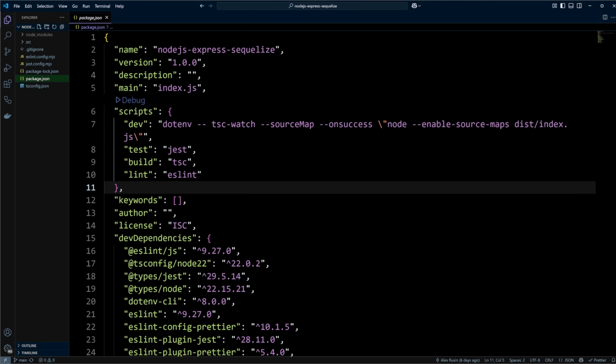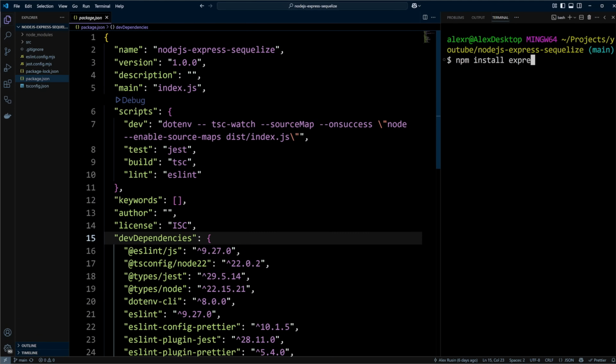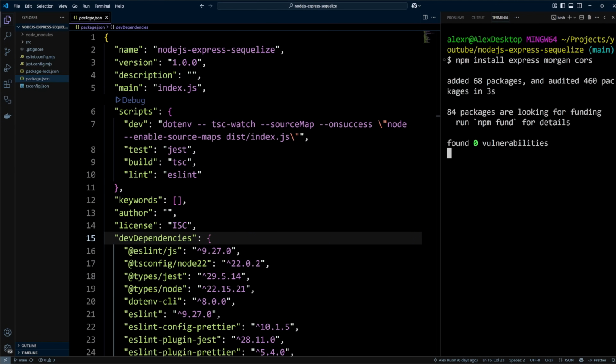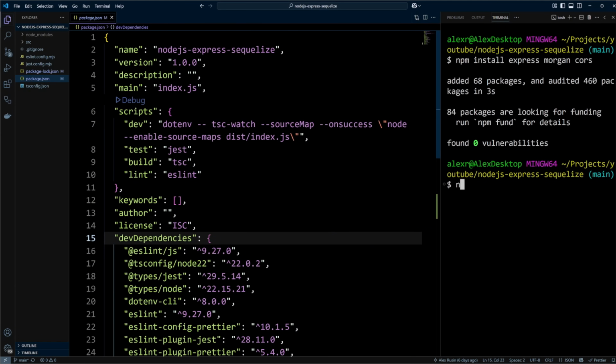Let's go ahead and install the Express library. We will install Express, Morgan, and CORS npm packages. Morgan is a middleware that logs HTTP requests. The CORS library will enable cross-origin resource sharing for our API. We will also install types for Express, Morgan, and CORS as dev dependencies.